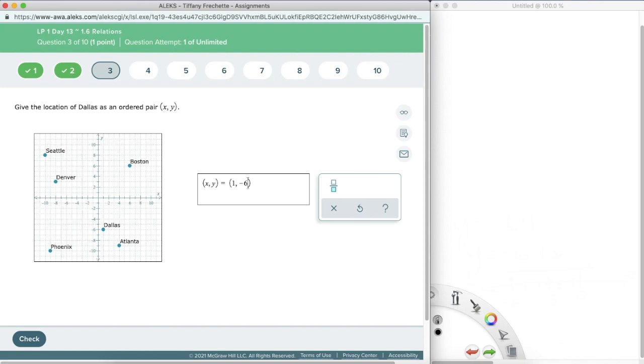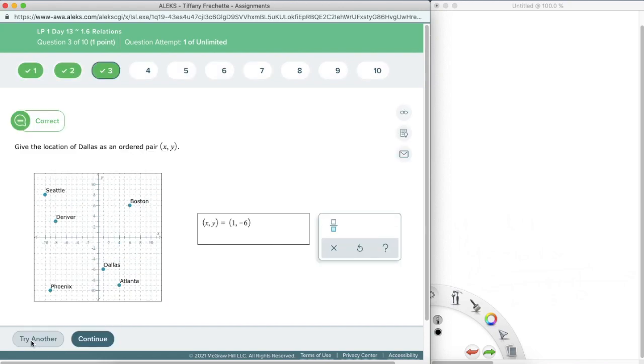So again, just a direction system. Right is positive, left is negative. That's your first number. Up is positive, down is negative. That would be your second number. All right, let's go ahead and click check here and keep moving.